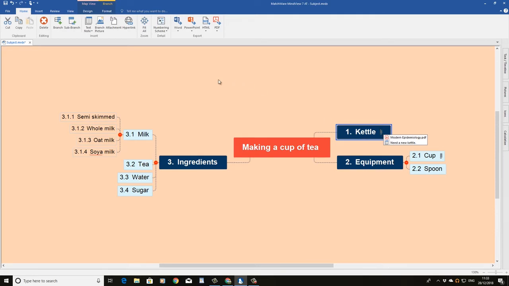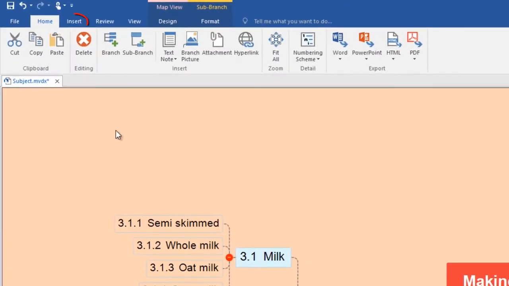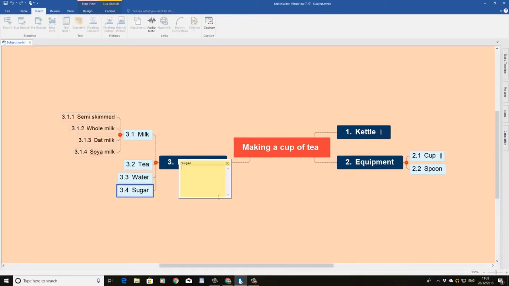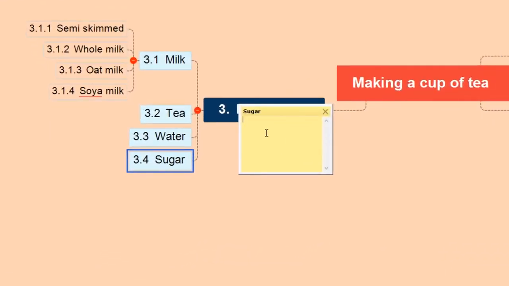Just briefly, another attachment which I quite like are comments, and if I go down to sugar here and I go to insert and comment, comments I think can be used a bit differently to text notes. I quite like these to write statements about things that I need to do. Must research.